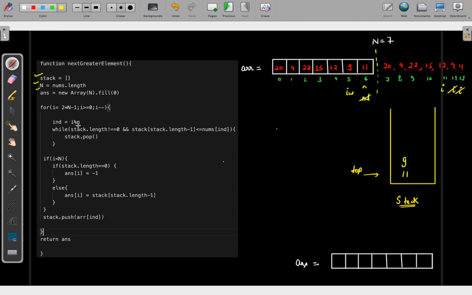What will be my I modulus n? 11 modulus 7 will be 4 here. So my index will be here. I will check, is my stack dot length not equal to 0? Yes, it is not equal to 0. I will ask, what is your topmost element? My topmost element is 9 now. Is it less than or equal to nums dot length? Yes, it is less than.